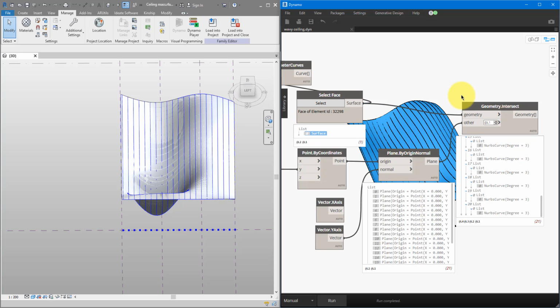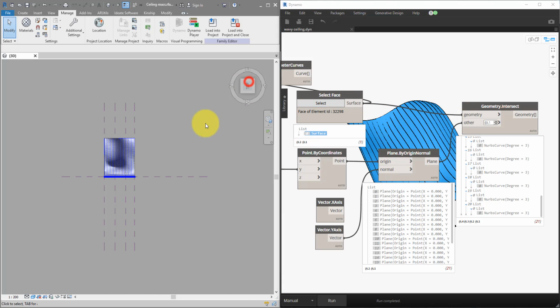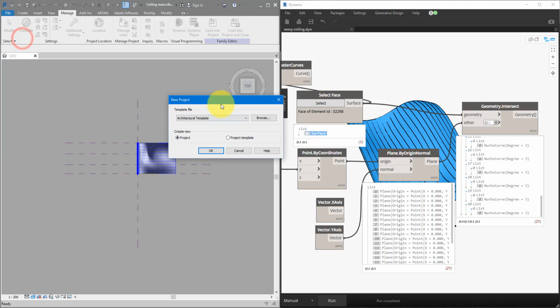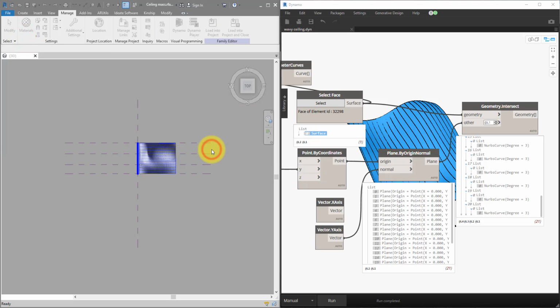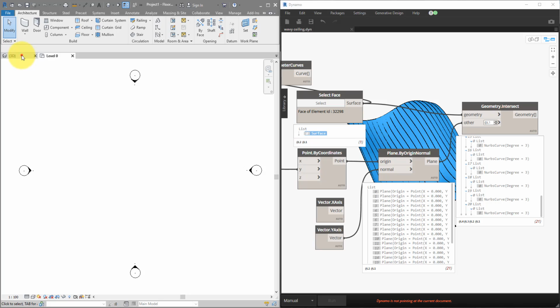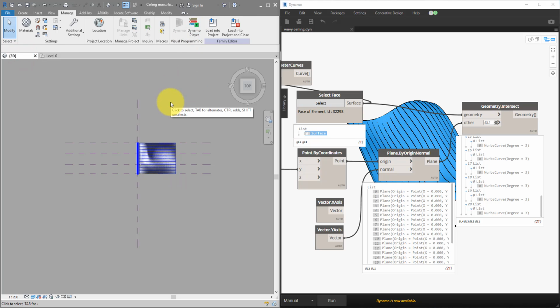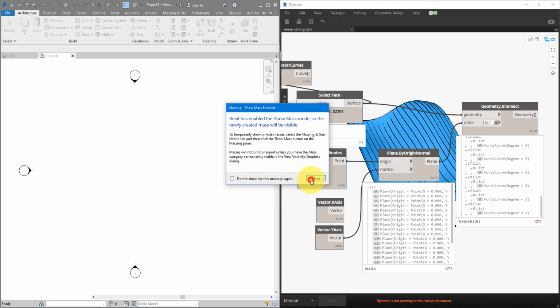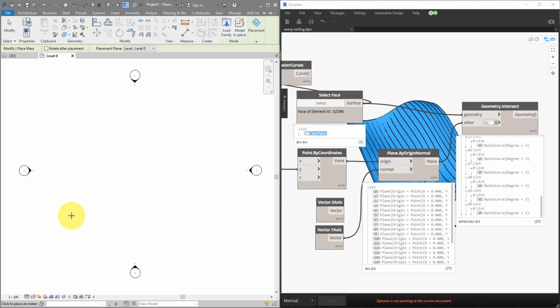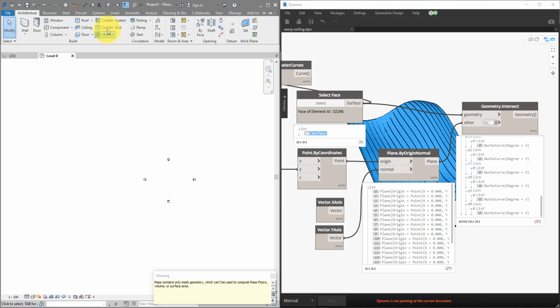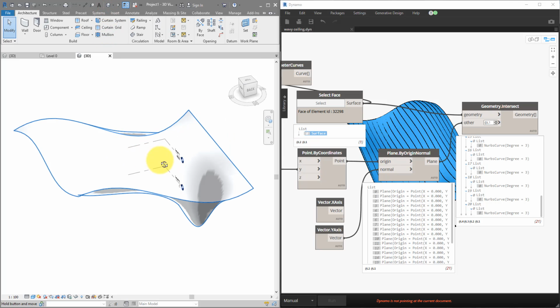Alright, that's enough Dynamo for now. Let's bring this mass into a project. I can now go to File, New, and start the project from any template you like. I can now change back to here and load this family straight into this new project. We can now place it right here. Nothing shows, but if I go to 3D now, the surface is there.